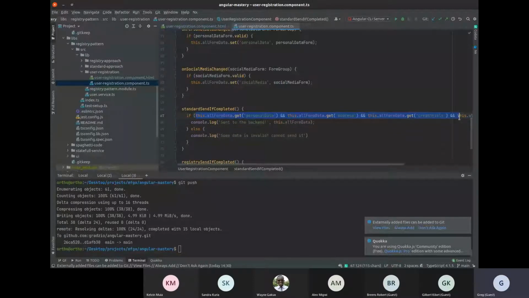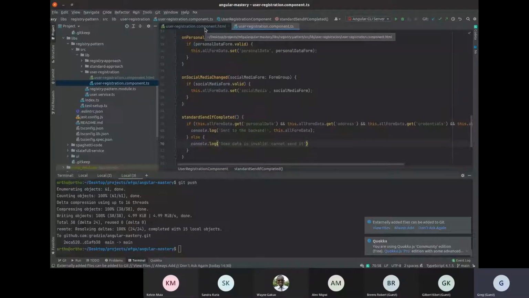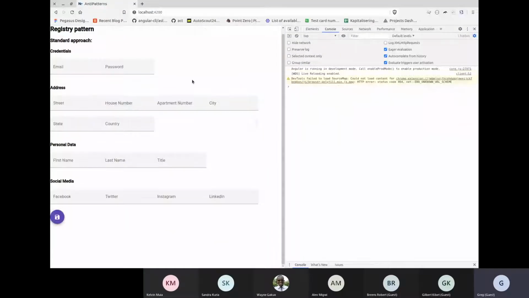Okay, that's pretty straightforward. Now, what are the problems? So let's say your business comes in and says, it's all good, but can you remove personal data for me? So do everything, keep credentials, address, but we want to test the version without the personal data and with only social media, address, and credentials. Can you do it? Sure.